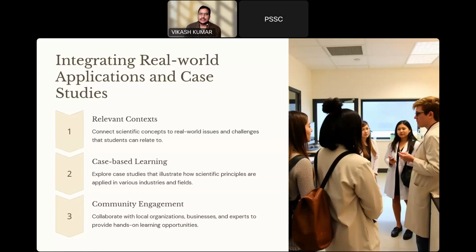integrating real world applications and case studies. This can also be very helpful, like the one I was telling about the acid attacks. When we are teaching the chapter acids, bases and salts, or whenever we are teaching about the neutralization reaction in science and chemistry, we can show them some case studies, some statistical data, which will not only help in developing the knowledge of that particular reaction in a practical way, they will also be more sensitive, they will also be more responsible for the society.